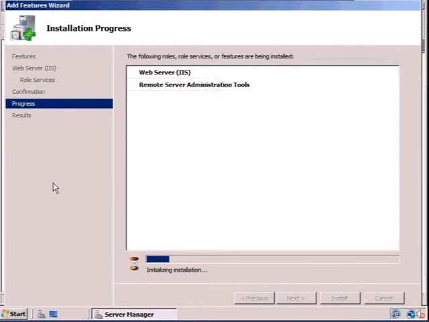And this is going to sit here and spin for just a little bit. It might ask us to restart the machine before we can actually use those tools. But if we don't install RSAT, we're not going to have access to that DHCP MMC plugin snap-in if this machine is not already a DHCP server. So we need to have these tools ready and available for us to use.